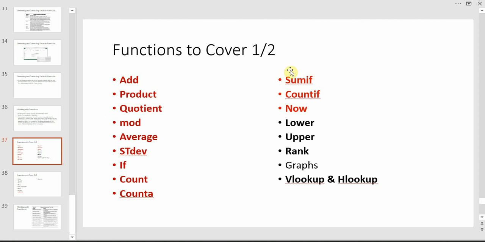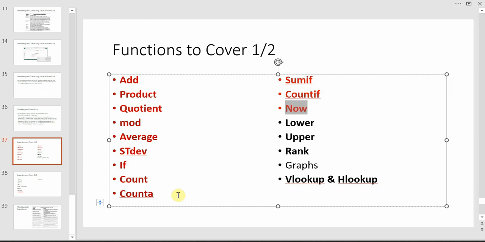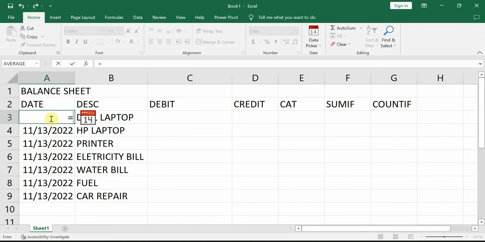In this video, we'll cover the functions SUMIF, COUNTIF, and NOW. I've already created demo data so we can apply SUMIF, COUNTIF, and NOW. But let's start with the NOW function. We usually start by typing an equal sign as usual and typing NOW.